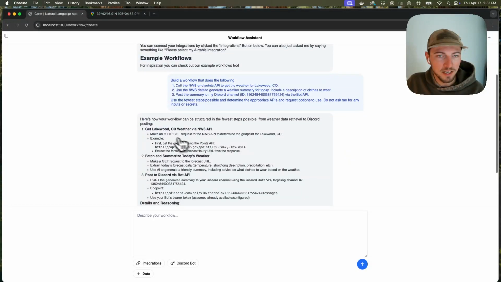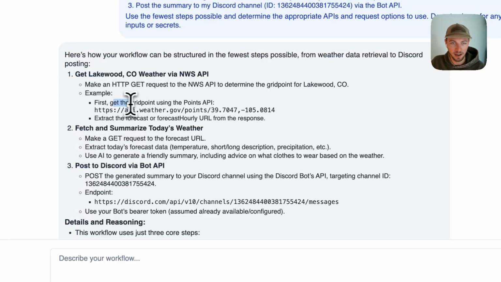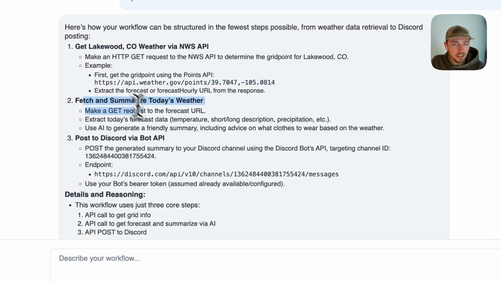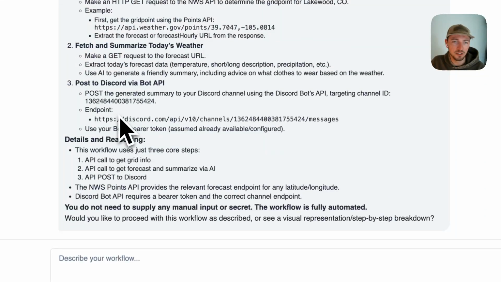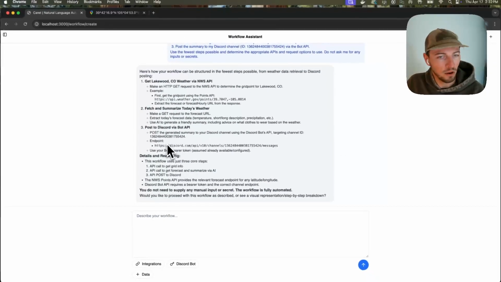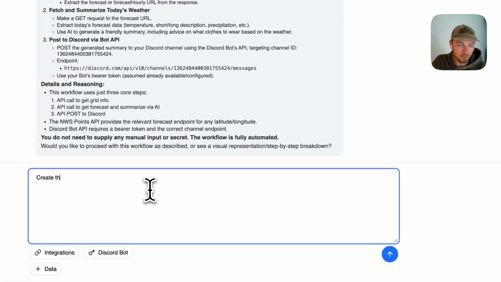All right, so first it says get the local weather via National Weather Service API, and it actually identified that before using the grid point API, we have to call the points API, and it did select a roughly accurate lat and longitude to use for that call. Next, it looks like it's going to fetch and summarize the weather, and then finally post to Discord via the bot API. So all in all, that looks pretty good to me. Let's go ahead and create the workflow.